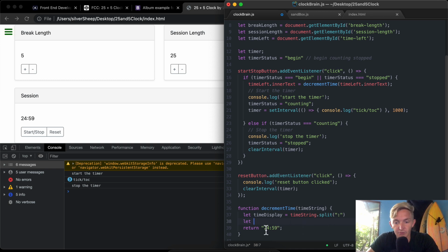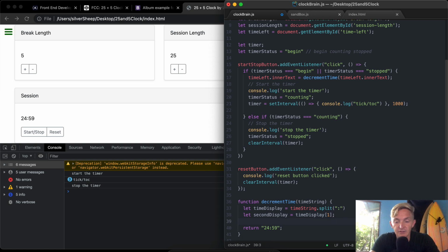Once we have our time string split, we're going to have an array of a string of 24 and 59. So we can say our second display is equal to our time display at position 1, because that's going to be 0, 1. And then let our minute display equal our time display at position 0.